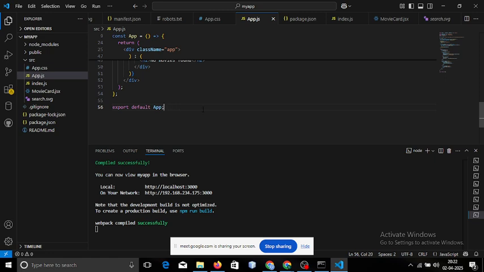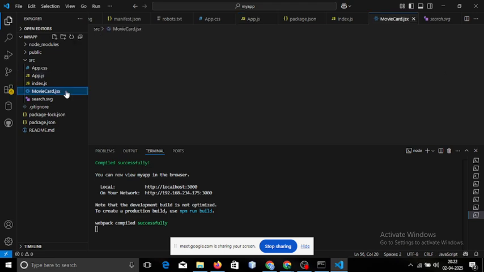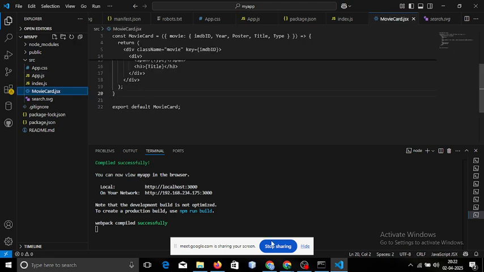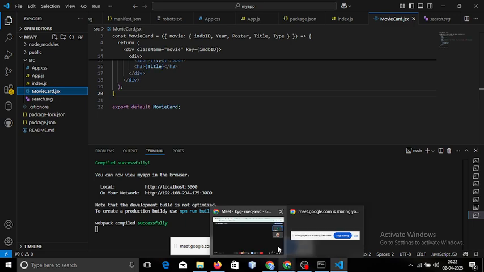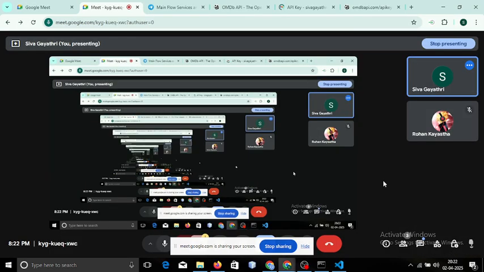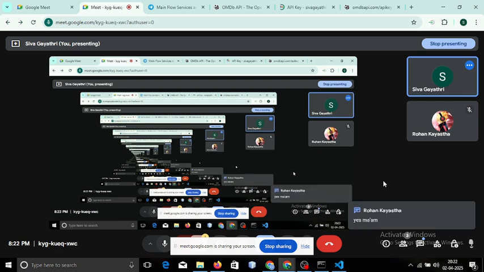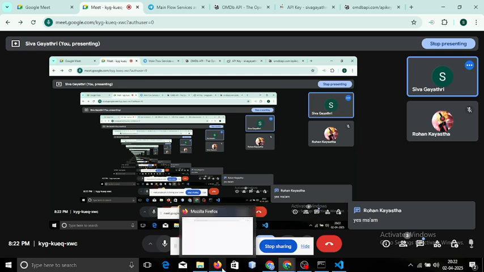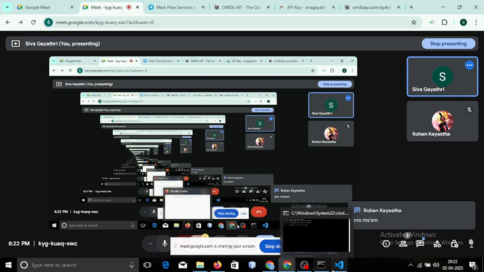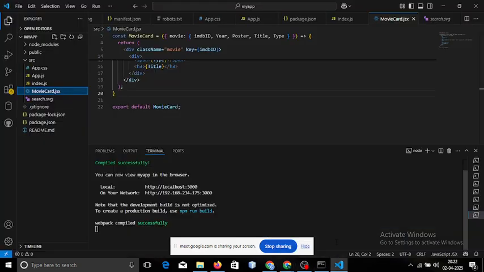Yeah, this is the app.js file that we have, and the next file is moviecard.jsx. Is that clear to you about app.js file? Okay. And the next one we have is the last file, that is moviecard.jsx. Okay, I have already opened that.